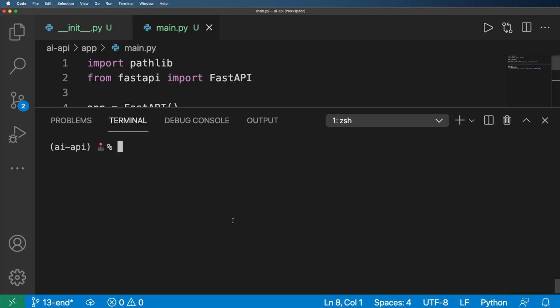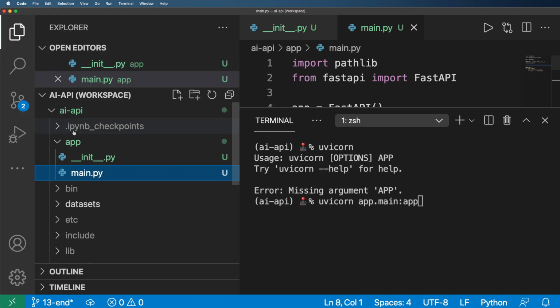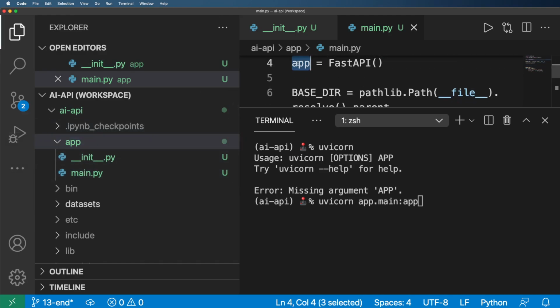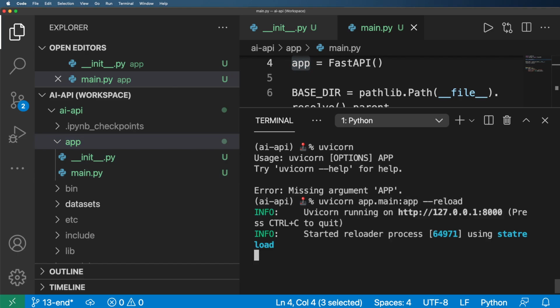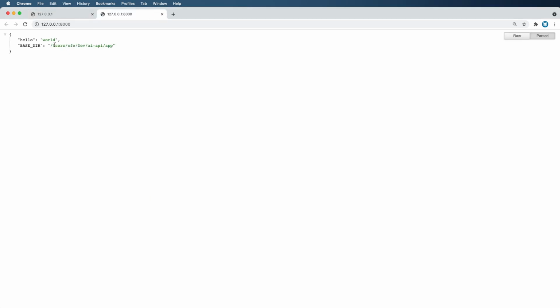We can verify this by taking a look. Uvicorn should be installed with FastAPI. So it's uvicorn app.main:app. App, of course, is this folder right here, main is the Python module, and this app is that final one. Then I'll just do --reload and leave that running. Okay, let's open this up in a browser, and there we go.